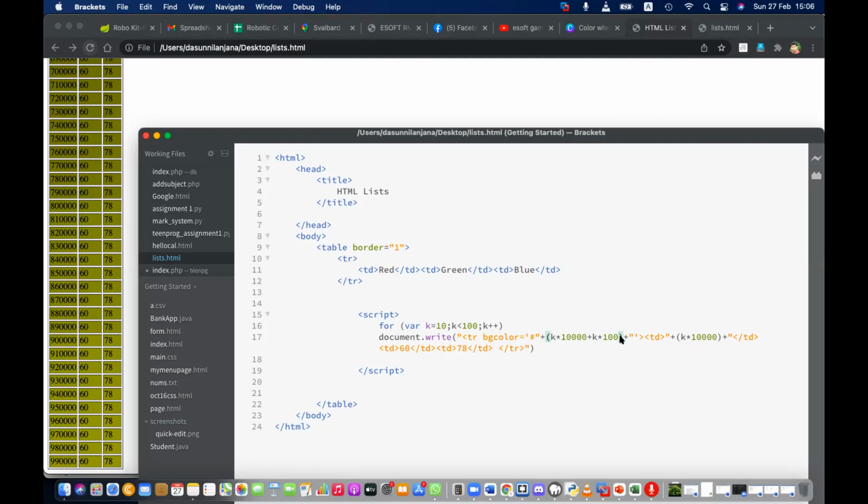Okay, now red and green both are changing. Right, let's change the blue also, and I'm adding the k. Now changing red, green, blue, all three. And let's add the same number here. Now I'm changing red, green, blue, all.